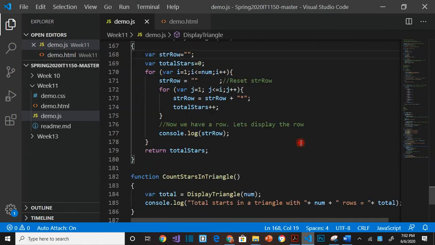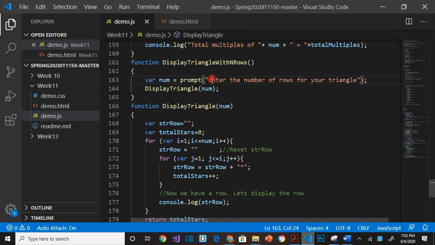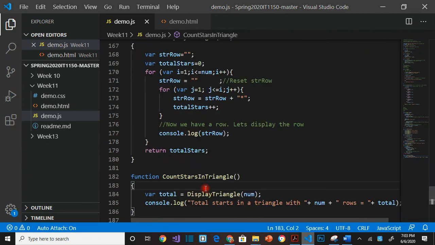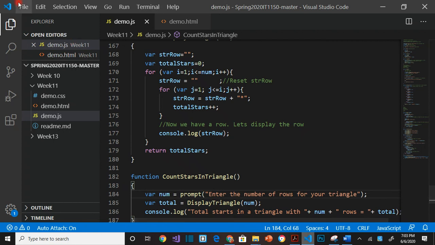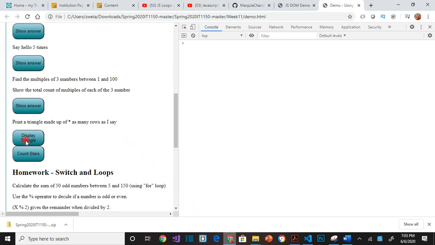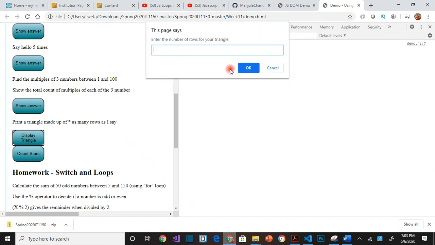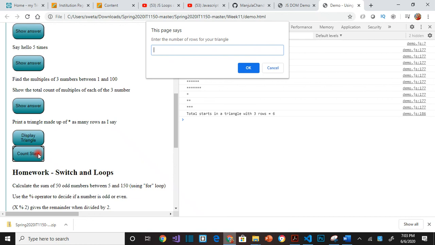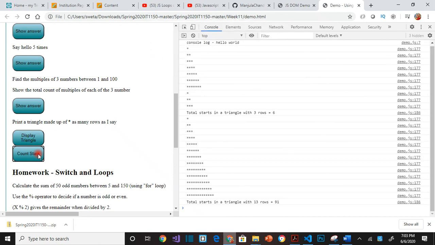Just the same thing. Put that guy here. Okay. So display triangle, 7 rows. Count stars, 3 rows. There, 3, 4, 5, 6. Count stars, 13 rows. And that's how big it's going to be. And it has 91 stars in it.